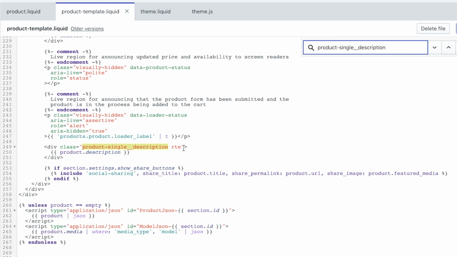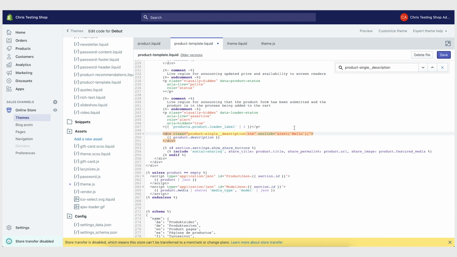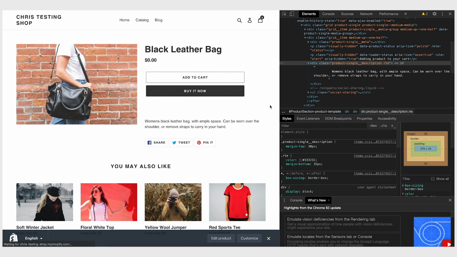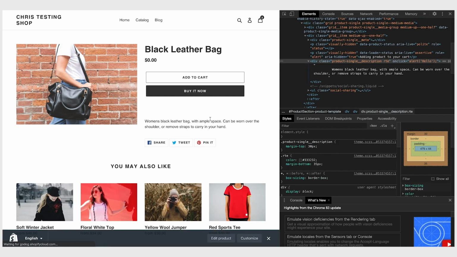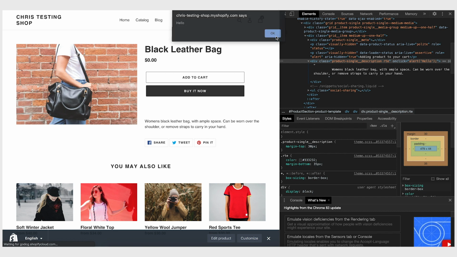Here we go. And then we can put on an event handler right on the element. On click, let's just say alert, hello. So this should be very familiar to you if you already know how to use JavaScript in any other project. It's pretty much exactly the same in Shopify. We just need to know where to include external JavaScript files. So if I click on that, you can see we get an alert with hello.